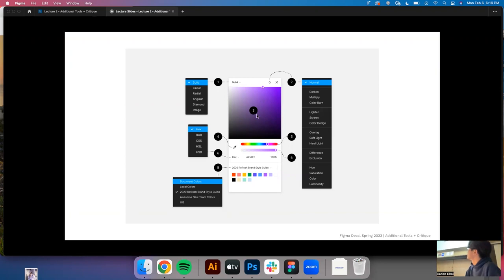We went over three, which is like the value, hue, saturation. Four is the color picker. Six, I think, deals with the identity of different colors. So obviously if you click hex, you have specific hex codes. But for example, if you're using color for coding, then you would click CSS.